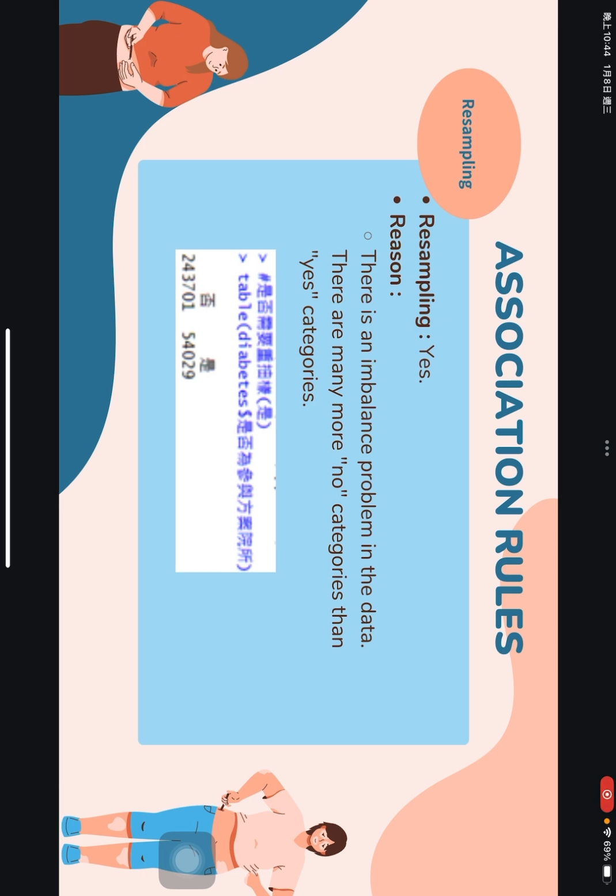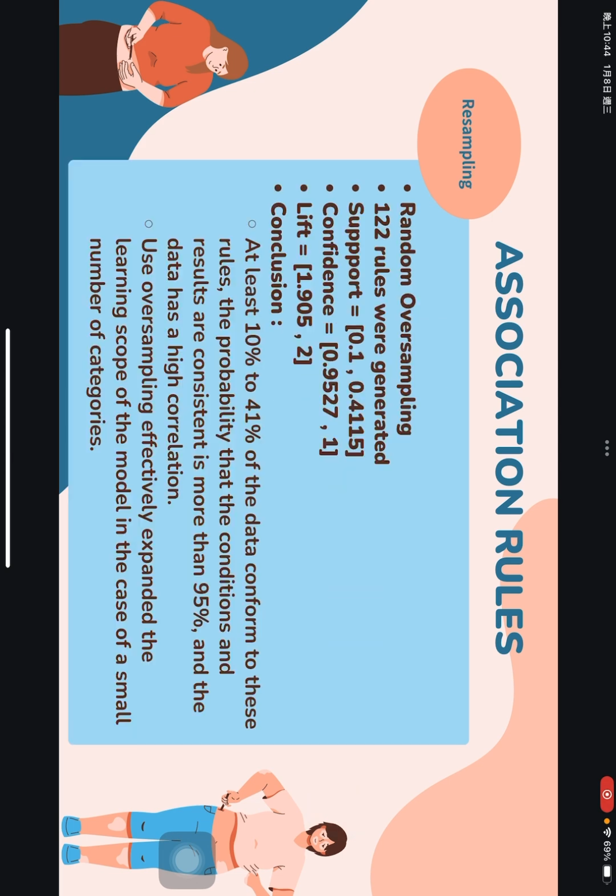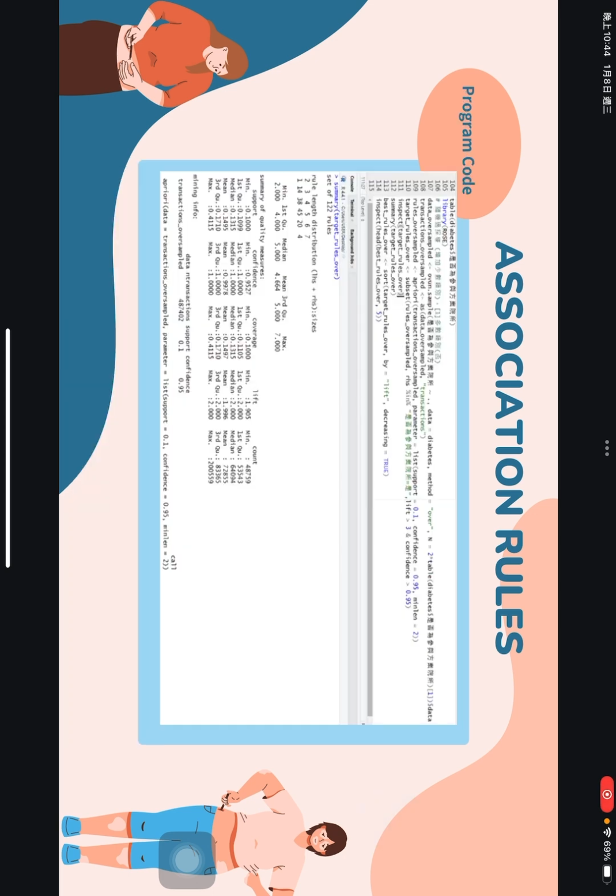And the conclusion is at least 10% to 41% of the data conform to these rows. The probability that the condition and result are consistent is more than 95%, and the data has a high correlation. Use oversampling effectively expand the learning scope of the model in the case of a small number of categories. And here is my program code of oversampling. And here is the plot of oversampling.